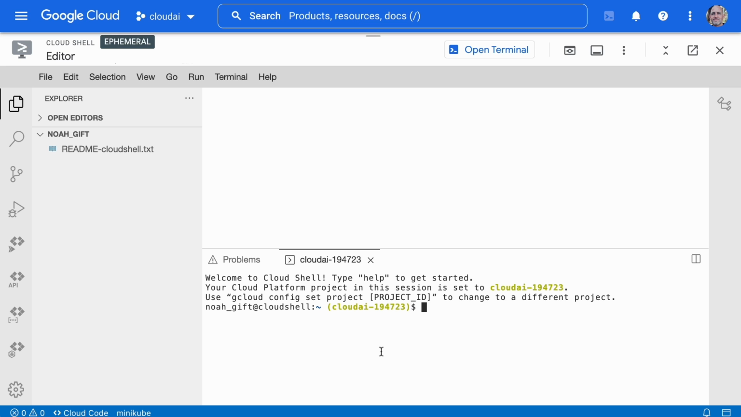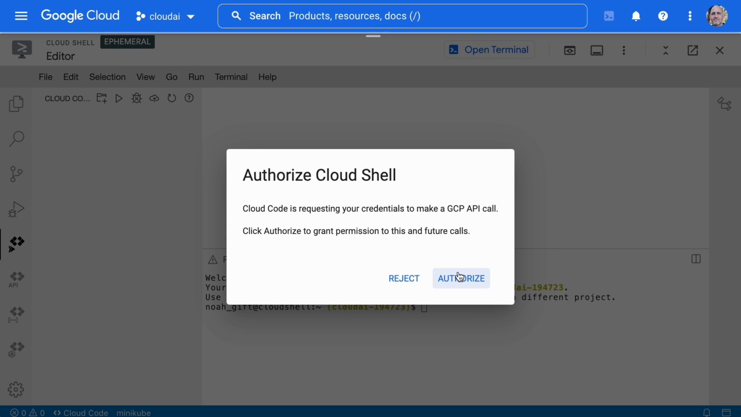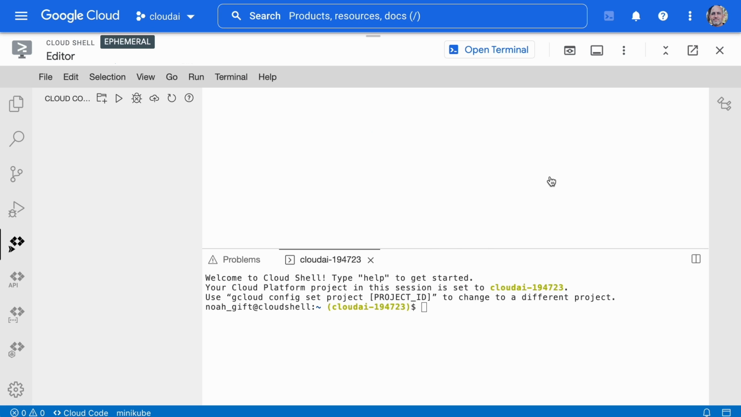But one of the more interesting aspects of these cloud-based development environments is this menu here where you can select different services and build them out in a prototyped way. So let's go ahead and select Cloud Run right here. And if I go ahead and authorize it, it's going to set up an environment that allows me to prototype out a Cloud Run application.